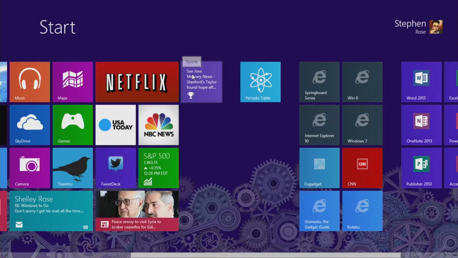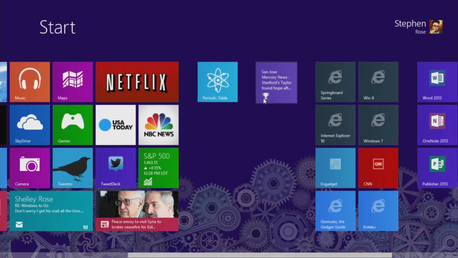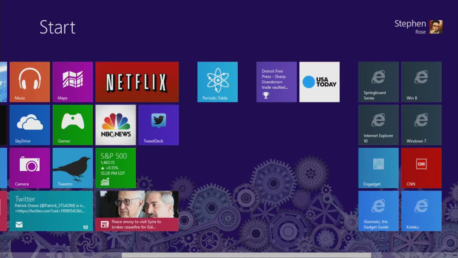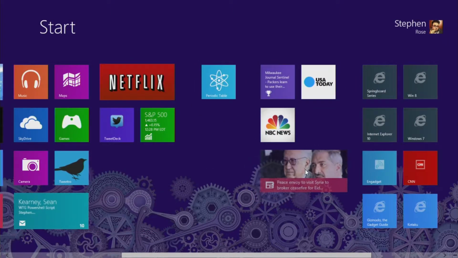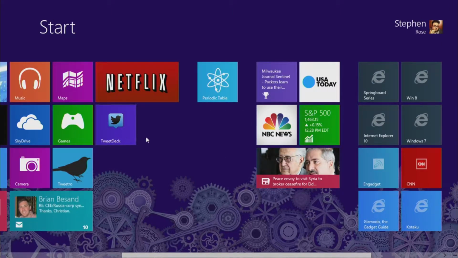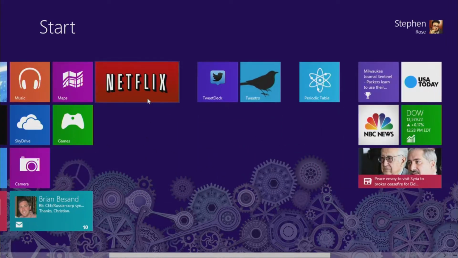And what I'm going to do is take these apps and simply move them over until I get this gray bar. And every time I move apps over to this gray bar, it allows me to group them together. So I'm going to put all my news apps together. And I'm going to make that like news and information. And I'm going to do one here for social media. So I'm going to put TweetDeck and TweetPro.